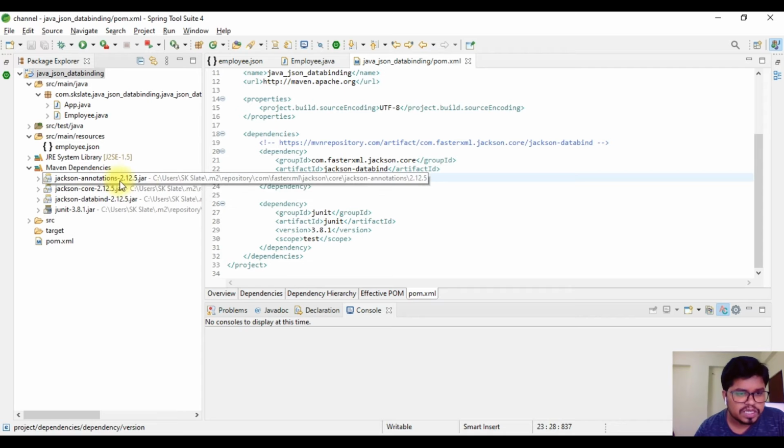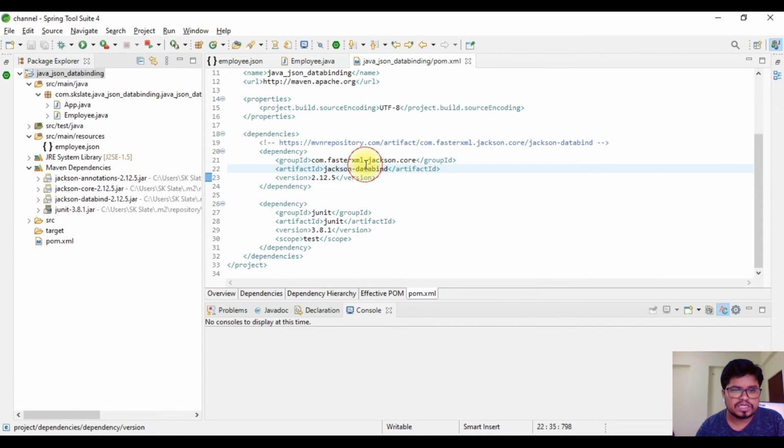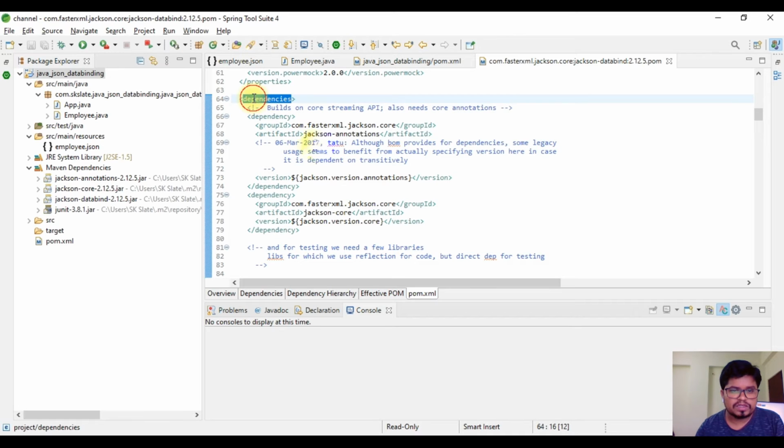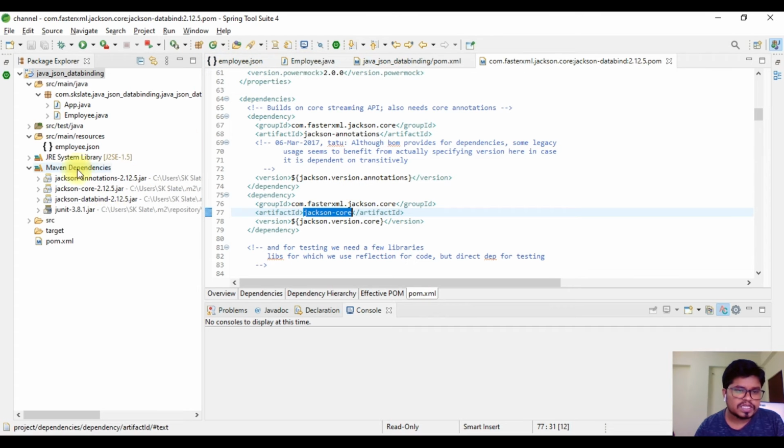Okay. So how is this happening? If you go inside this jackson-databind, in the jackson-databind you can find the dependencies, like Jackson annotations and Jackson core. So when you keep this jackson-databind inside the pom.xml file, automatically it will download the Jackson annotations and the Jackson core also. Okay, fine, no issue. So now we'll do binding.